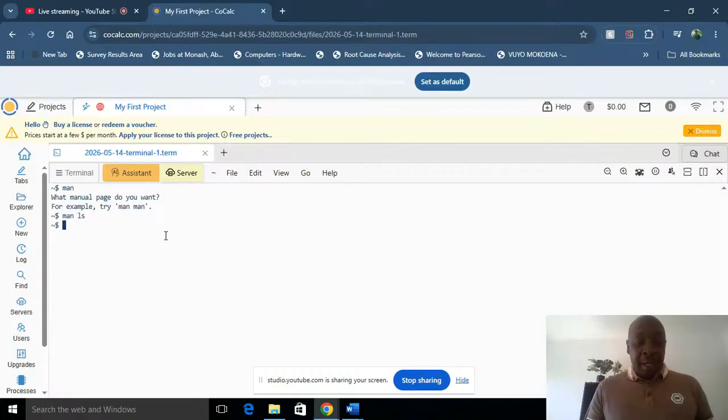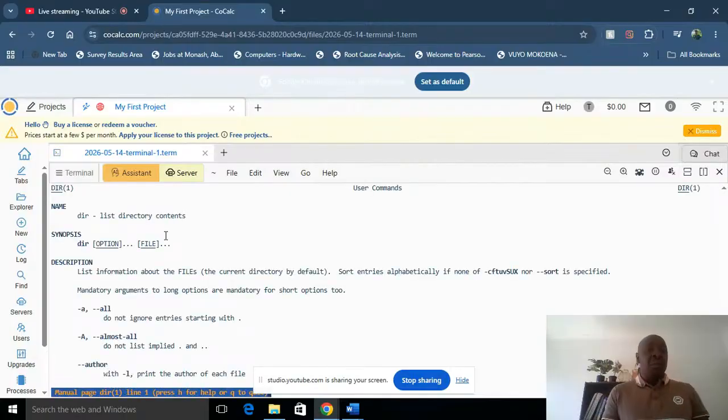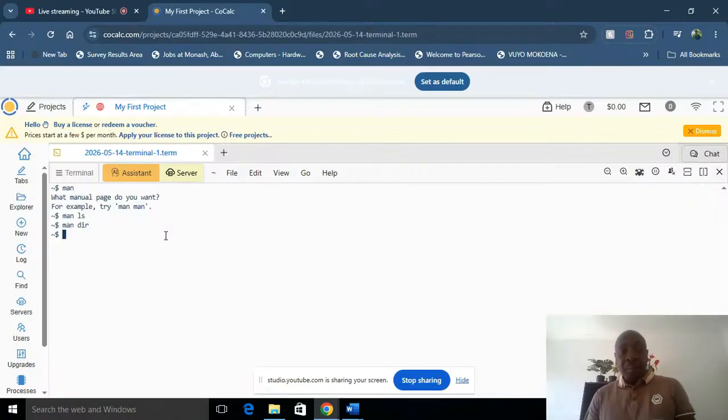In case you want to create directories and you are not sure how, type man dir. That's a command for directories. Then you get the synopsis and the description on how to create and navigate directories. But that's not our main thrust for today. There are so many things which you can do with this terminal.